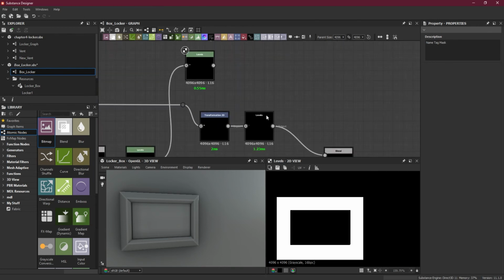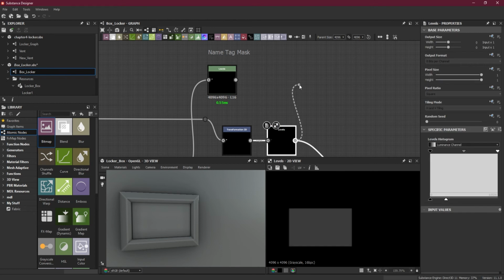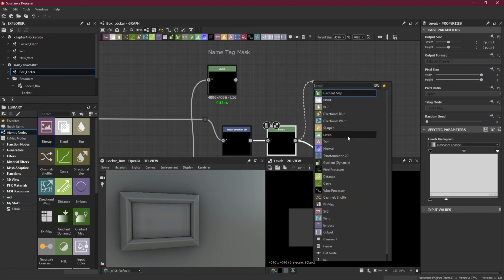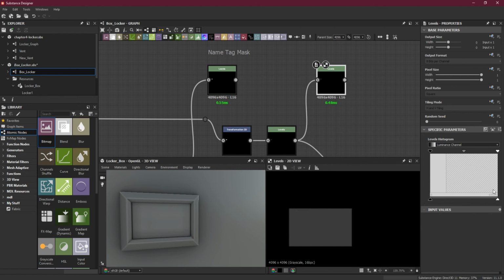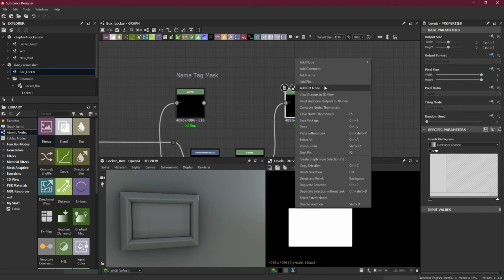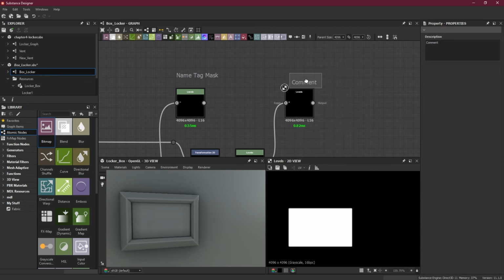And then I will go to this part and bring the levels out of this part here, and make it a mask also. And I will add a comment here, name tag plate mask. Okay, now this one I will rename to name tag frame mask. That makes more sense.